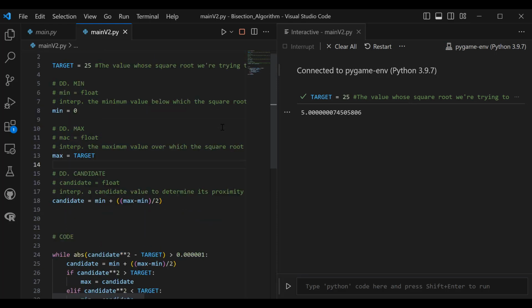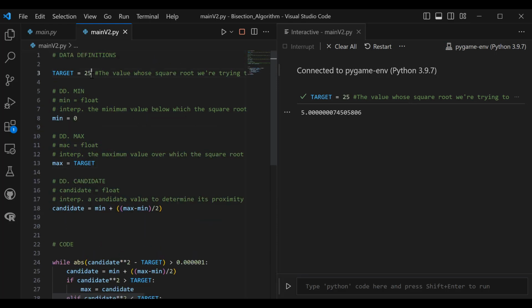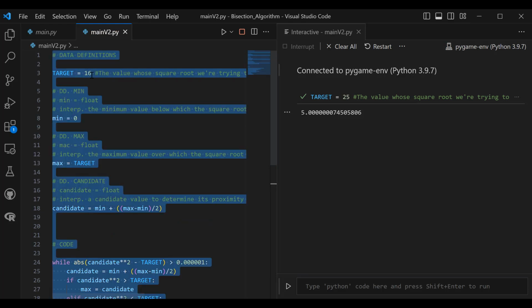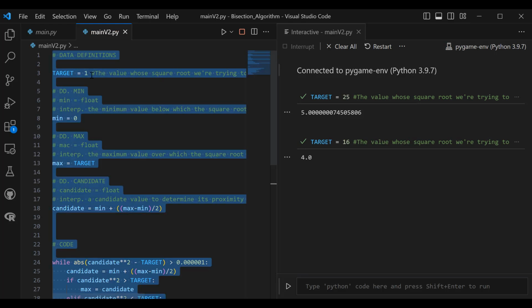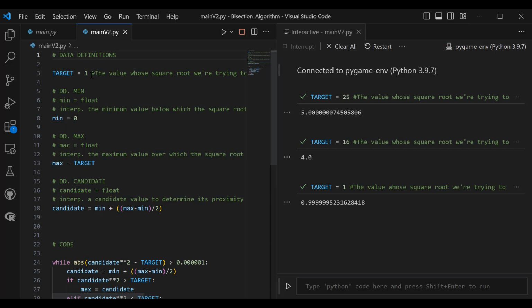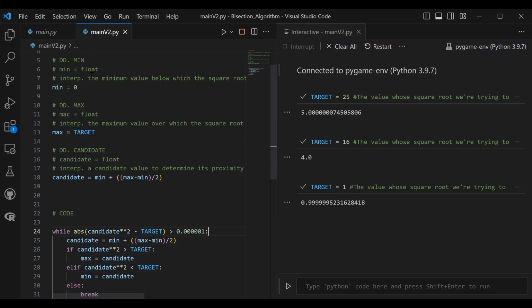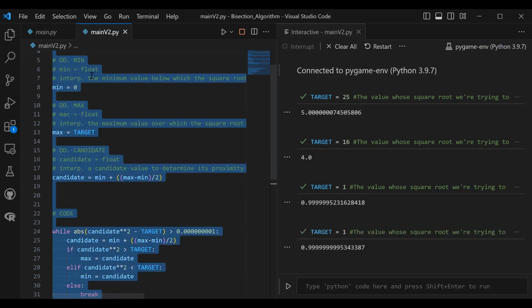Let's change the target, something more interesting. First, let's go through 16 just to make sure that we weren't just lucky. And it works. Let's try something like 1. The value 1 gets an approximation that is very, very close to itself, although not quite. To solve that, we just need to add more zeros. At some point, Python itself is gonna round the numbers.